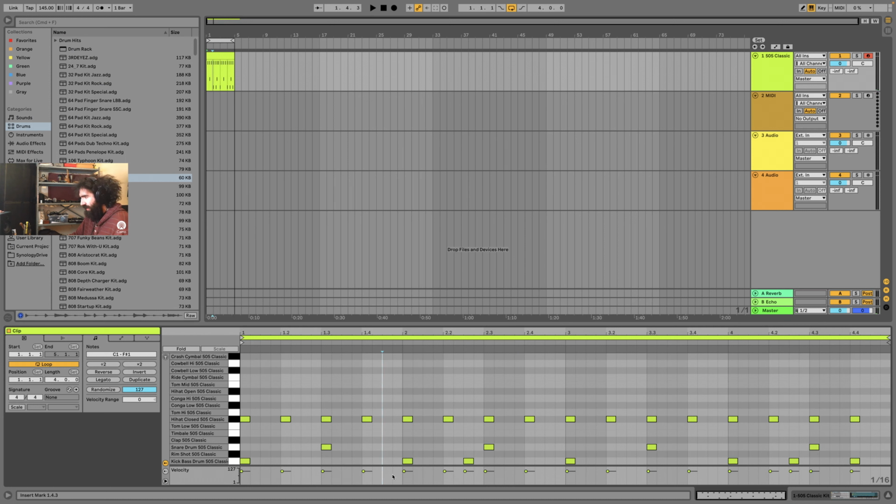And let's try add in a little more variation. Let's add another hi-hat here at the end of the first bar, and then maybe again at the end of the 3rd bar, and then on the 4th bar let's add a little trill, you could say. I think that will do for now.